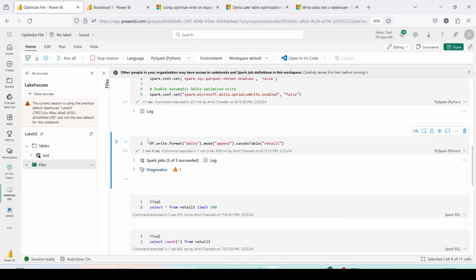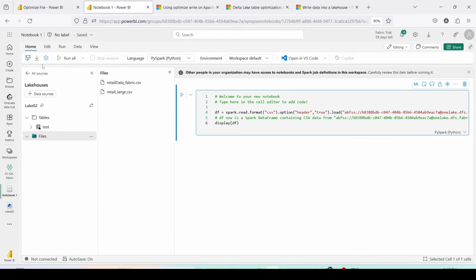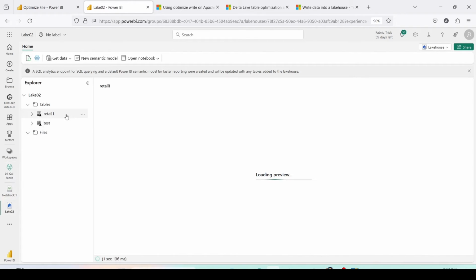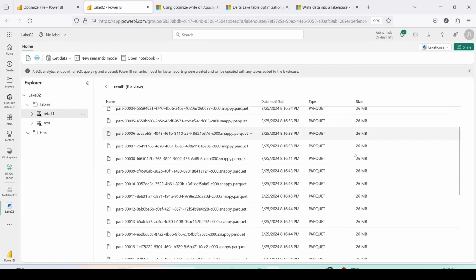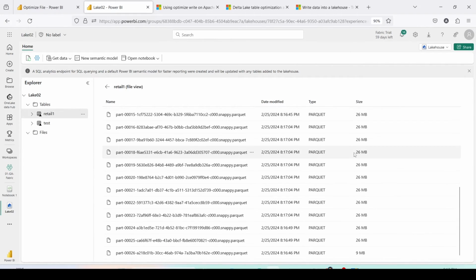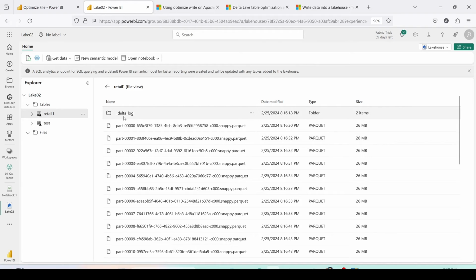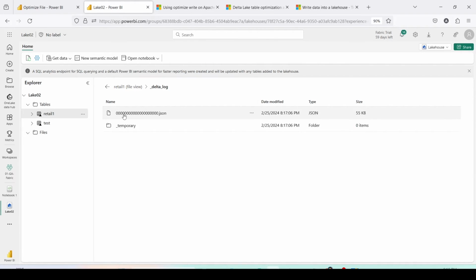Before I go ahead and run a SQL command, let me go back to the lake. I will open lake 02, and inside it I can see my retail table. I will click on the 3 dots of the retail table and click on view files. As you can see, it has created multiple files of 26 MB, and it has also created the delta log folder with the JSON file of 55 KB, and there are some other temporary folders.